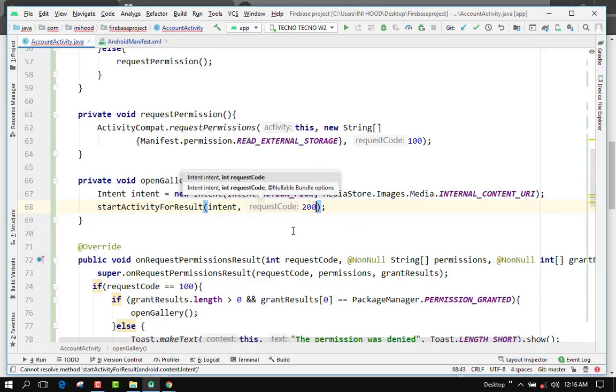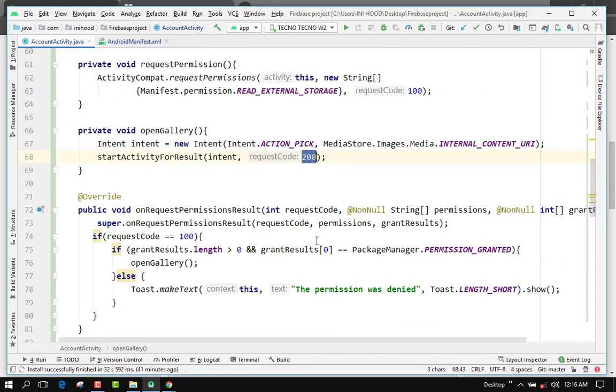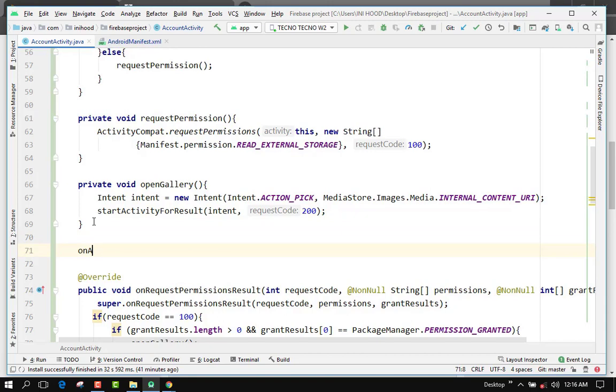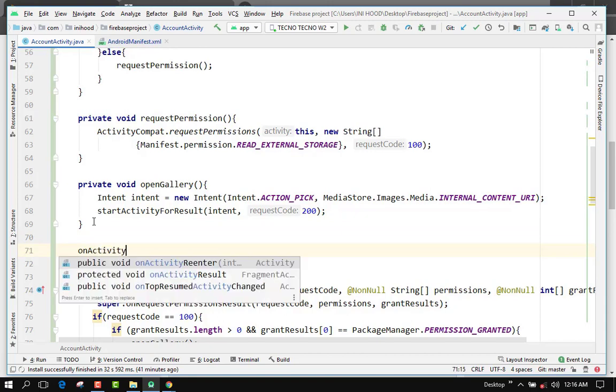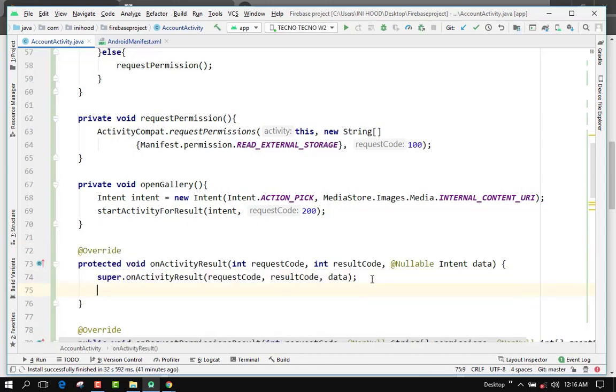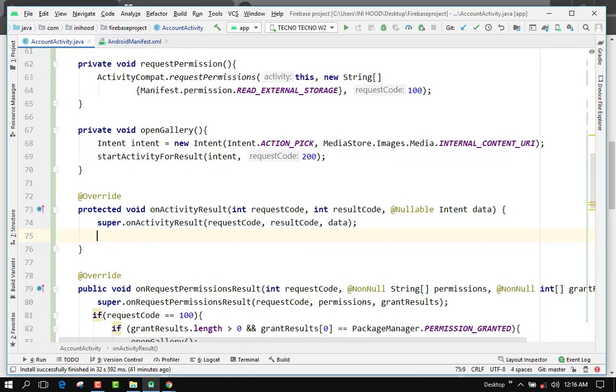Start the activity, call the intent, and there will be another request code for the gallery. But make sure you pass in a different number, let it not be the same. Here I'll pass in 200, but it's always good to write it as a constant above. After that, I will initialize the onActivityResult method.